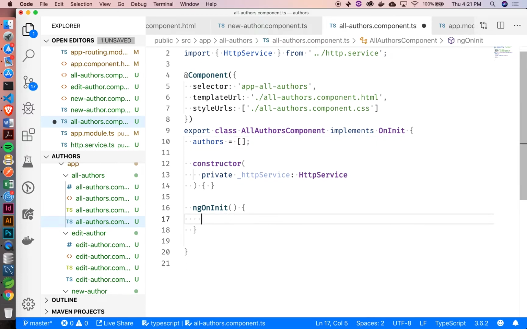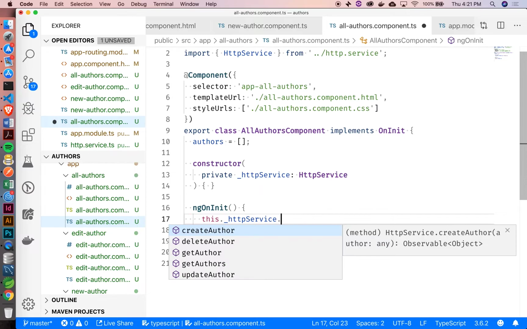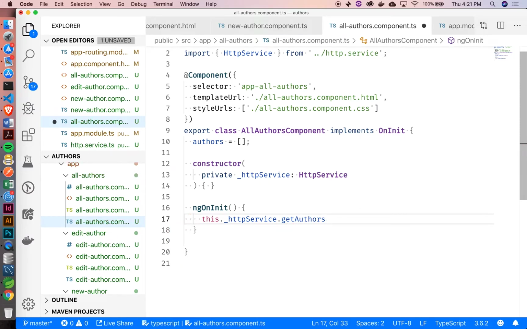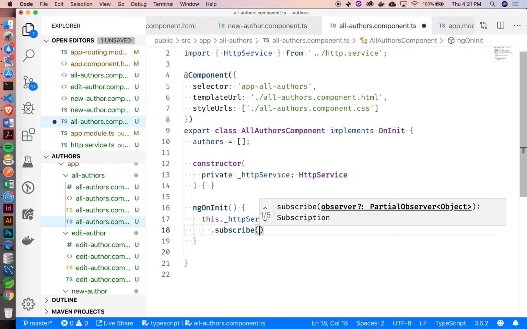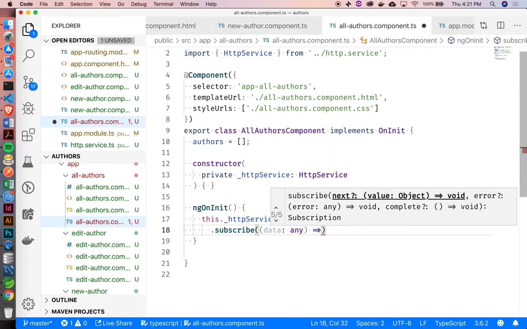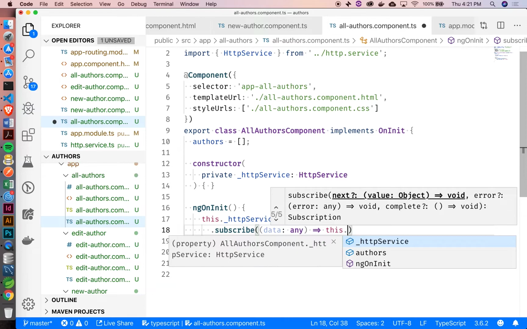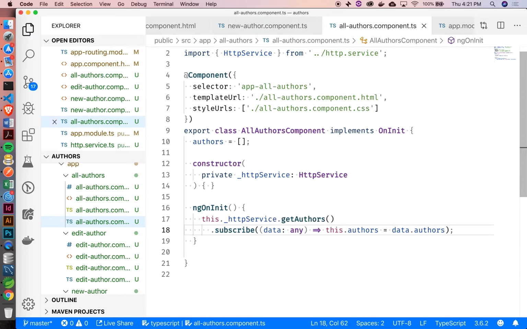And then when we initialize, let's go and grab all the authors through our service, right? So we'll say this HTTP service.getAuthors, invoke that guy, and then we'll subscribe to it, get back some data, and then I'm going to say this.authors equals data.authors. Okay, so we should have access to them and we can actually iterate through them in our template.